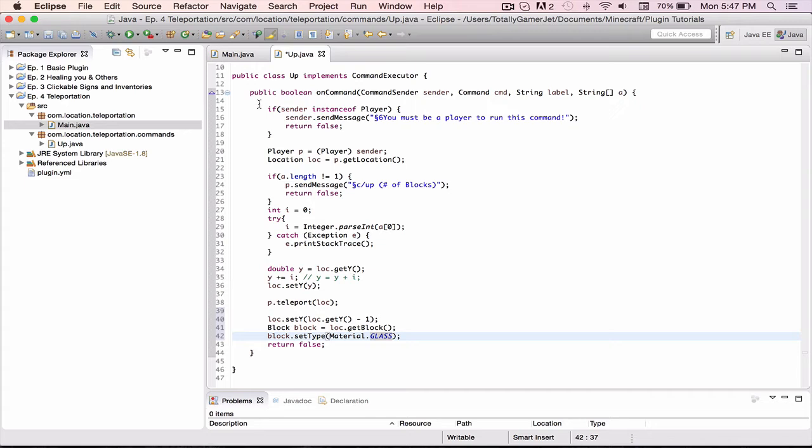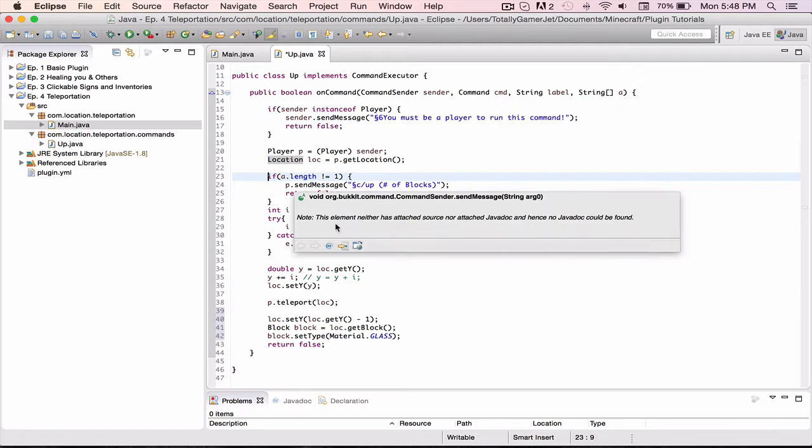So first we check to make sure the sender is a player. If they're not, we send them a message telling them they must be a player to run this command. Then after that, we get the player, casting it from sender, and then we have a location loc, which equals the player.getLocation. Then we check to make sure that they have at least one argument. We're hoping that it's an integer.